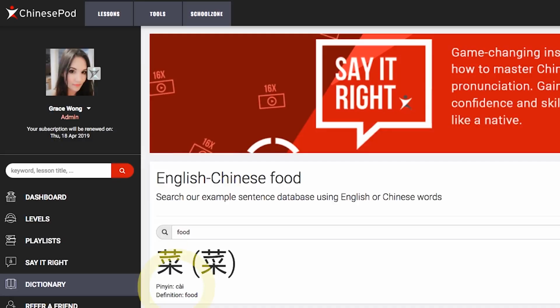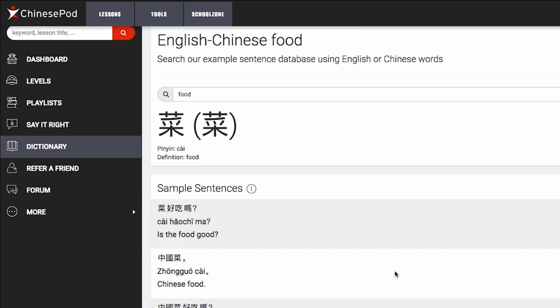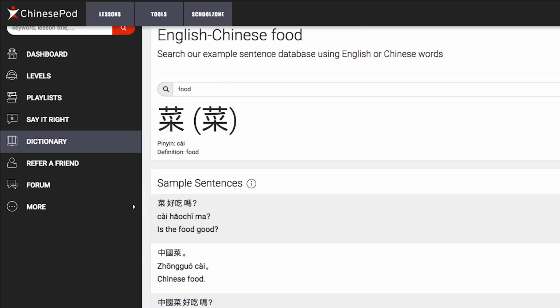It says Cai. So it's just like a normal dictionary where it's gonna translate it for you, has the character and the pinyin. But the juicy part, the fun ChinesePod part, is when you scroll down and you see the sample sentences. So scroll down and see these sample sentences. Now, they are gonna use these in sentence form.